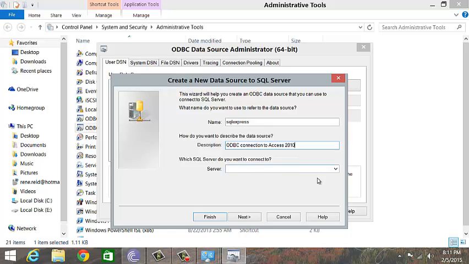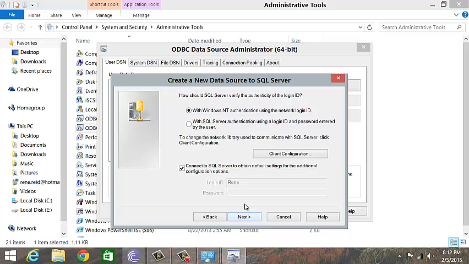Let's give it a description, and I'm gonna put in my server. Next, I'm gonna use the Windows NT credentials.